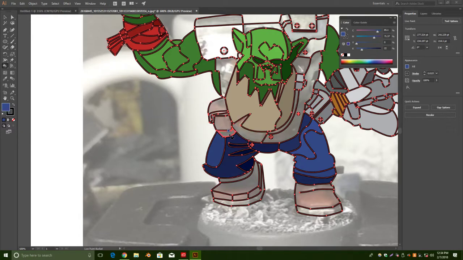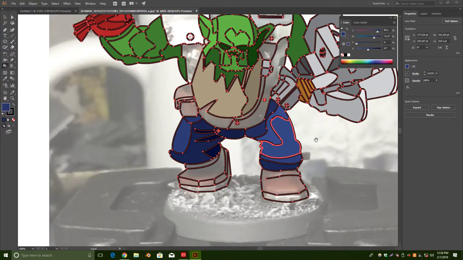Alright. Oh, that's actually underneath the pouch, so there we go. Okay, then we need some browns going in here. Somewhere in this region. Okay.